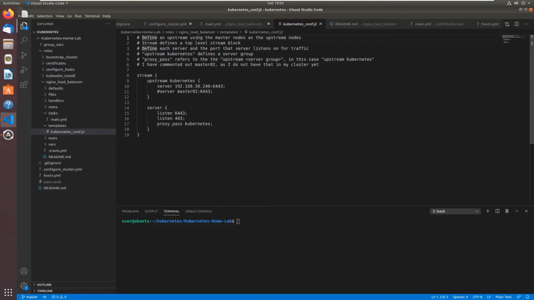So we define an upstream using the master nodes as the upstream nodes. So if we type stream, we're defining what are our upstream nodes that we want to load balance between. Stream defines the top level stream block, define each server and the port that the server listens on for traffic. So in our case, I've only got one master right now. I'm going to be adding a second in the future, but right now I only have one.